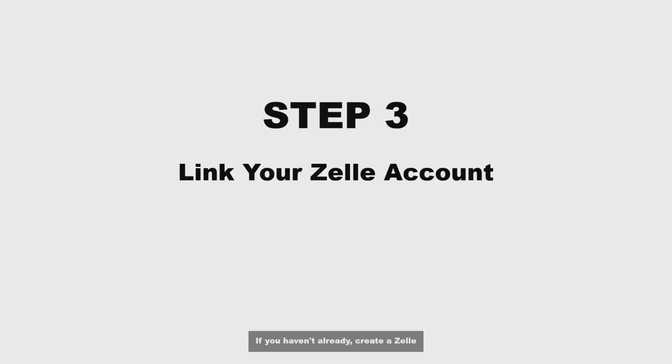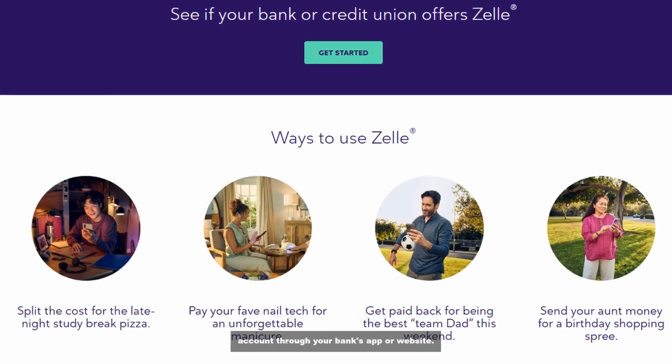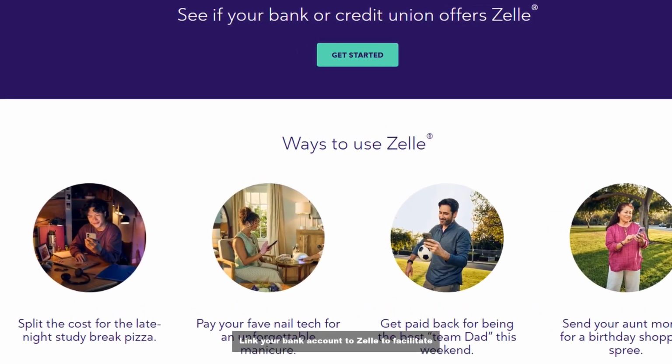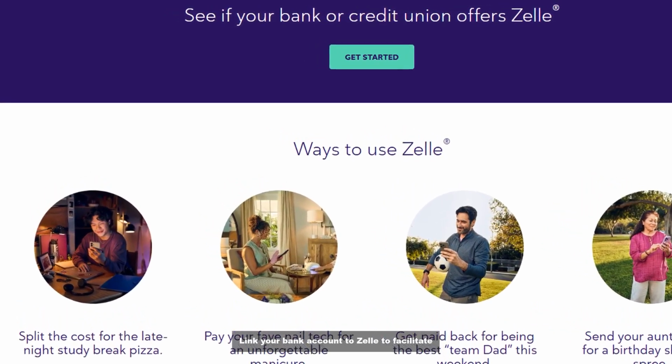Step 3. Link your Zelle account. If you haven't already, create a Zelle account through your bank's app or website. Link your bank account to Zelle to facilitate transactions.